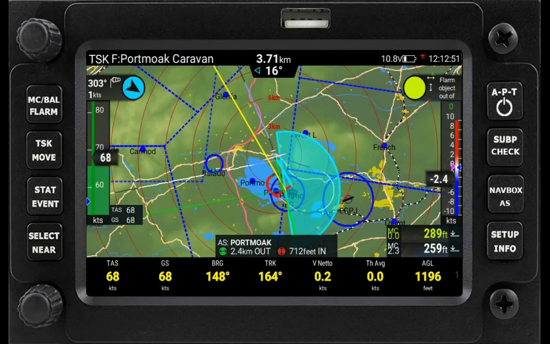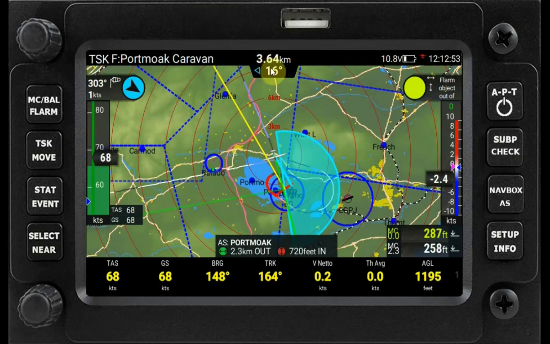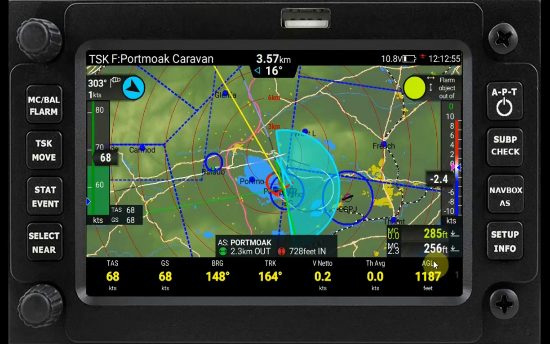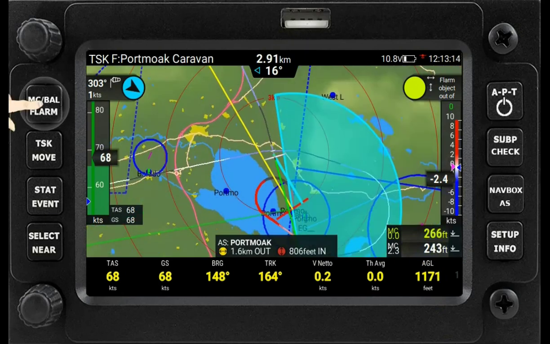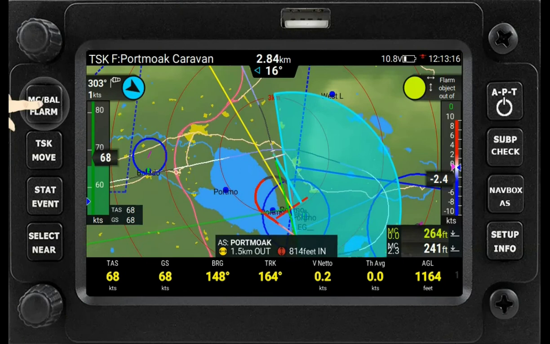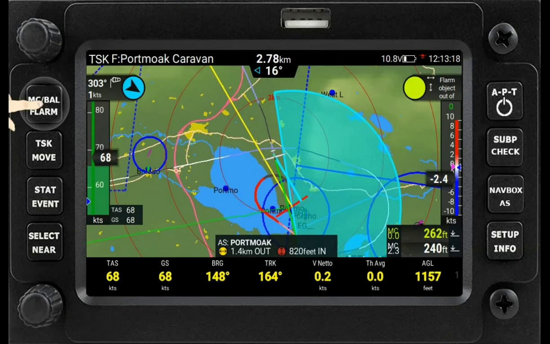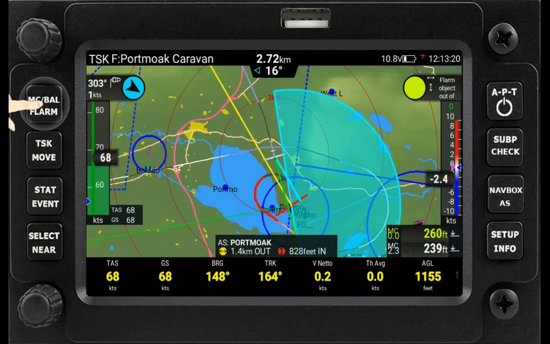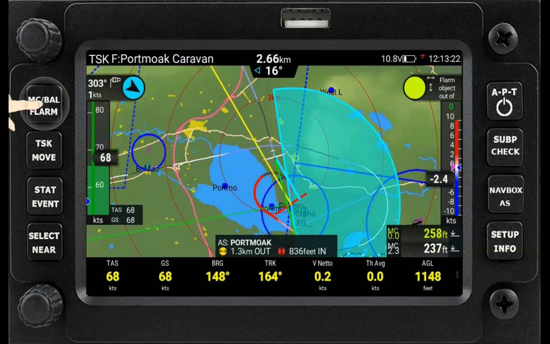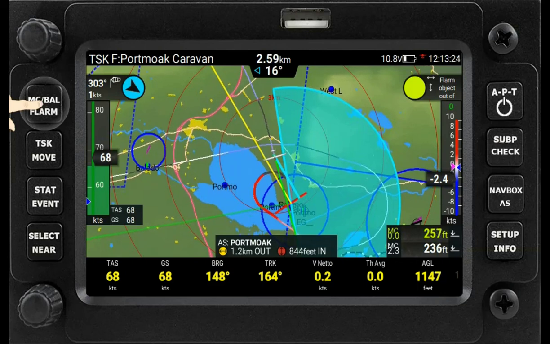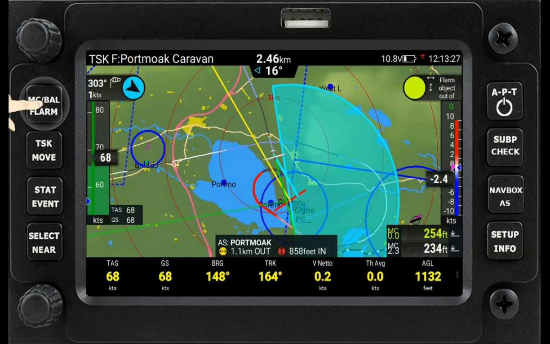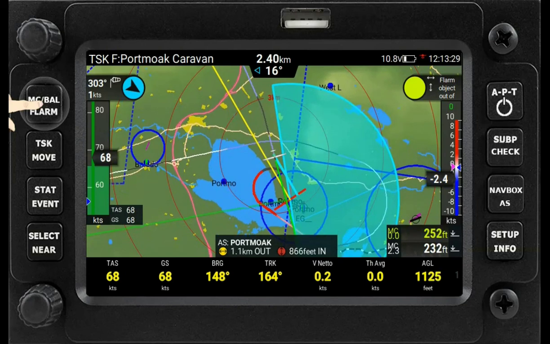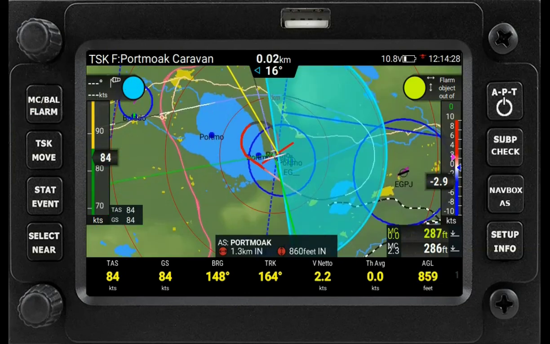We're now approaching Portmoak, 3.7k to go. We're still above final glide. The screen looks a little bit busy now because you've got the start sector, the finish line, and the tracks that we made when we took off. You're obviously looking out for other aircraft, so it's quite a busy time when you're on final glide and this close to the airfield. Jumping forward a little.